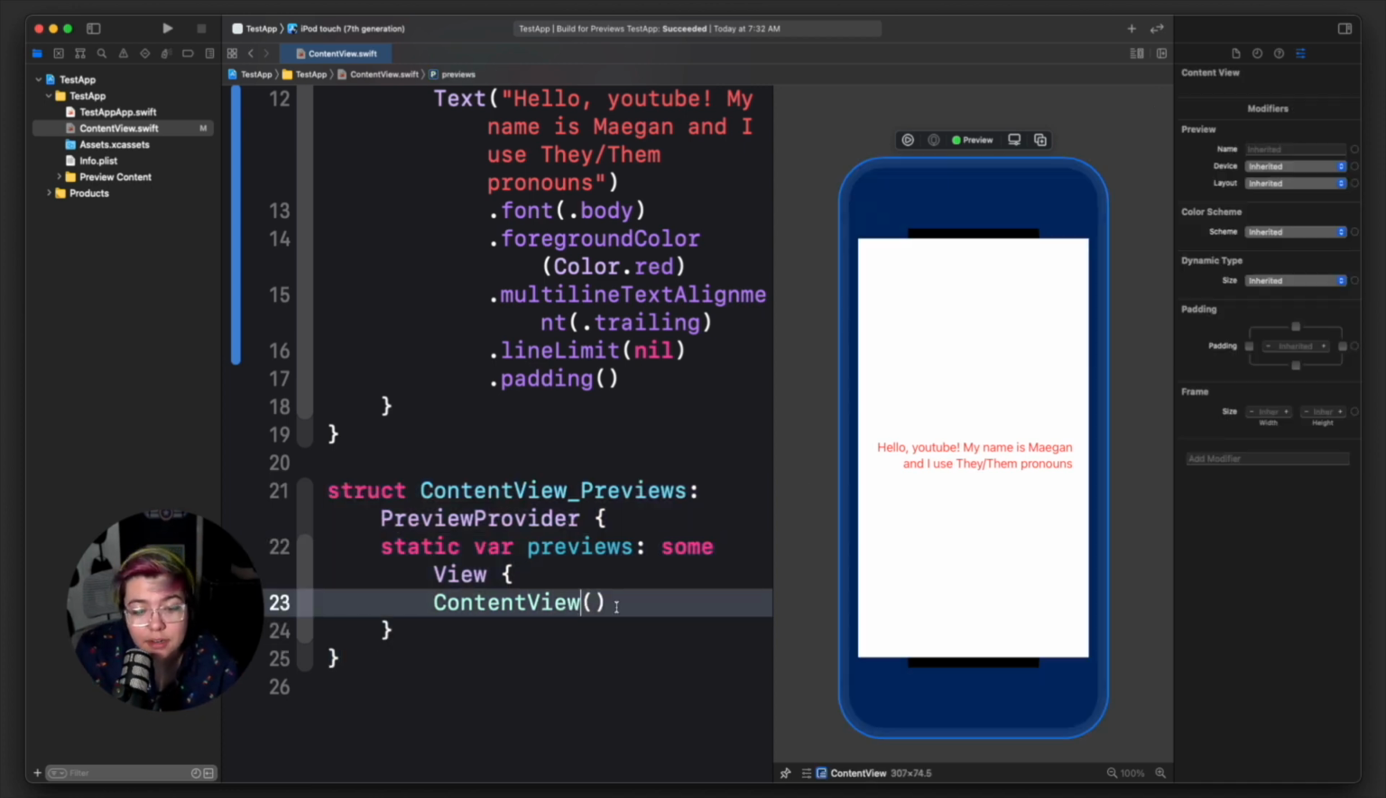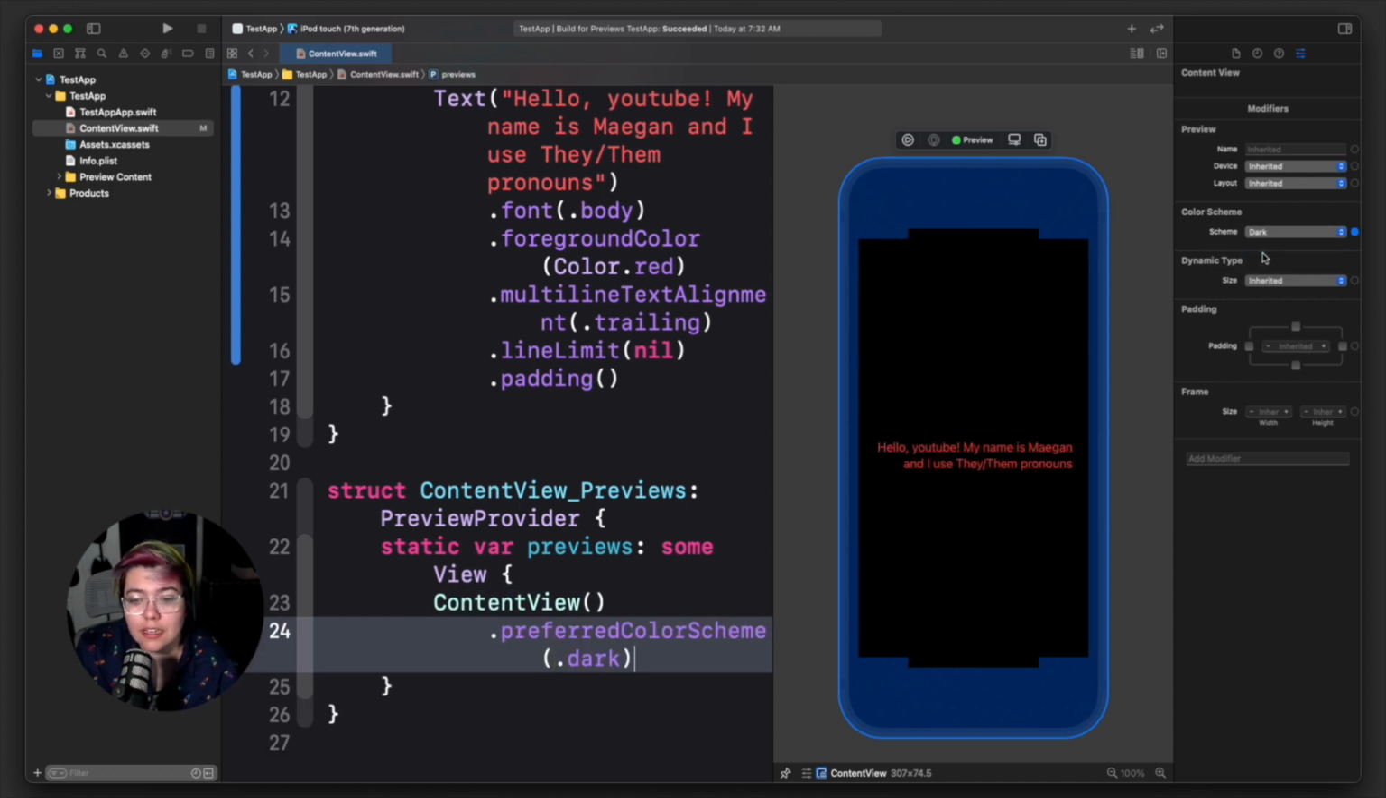Some things you can do here. If you look in the right, your modifiers have changed in the inspector. If you need to bring different devices in, you can change your devices. If you need to change your layout, that's great. Color scheme, see what your stuff looks like dark.